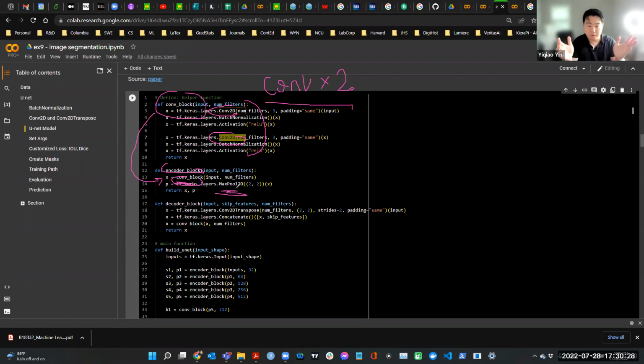Max pooling, you all know what that is, right? If you have 1, 2, 3, 4 as your 2D array, what is max pool? It's 4. It's the maximum number. So that is your encoder block. This entire thing is called encoder by 1.